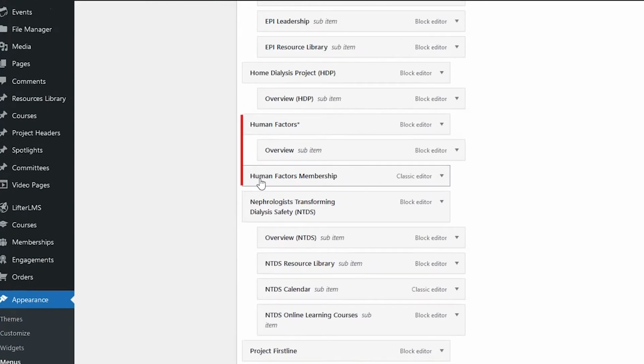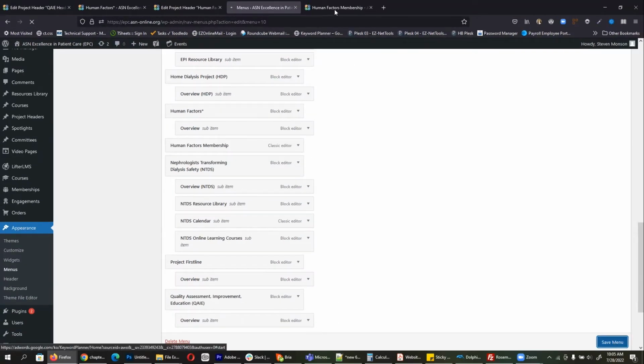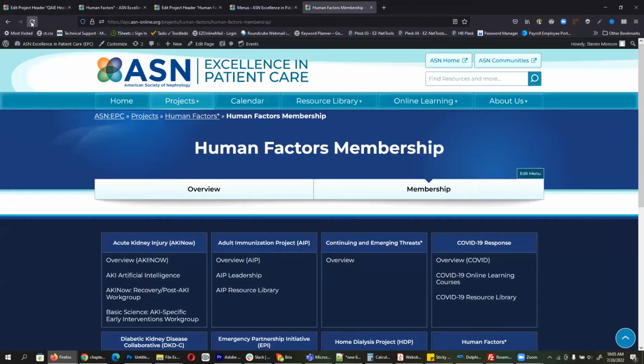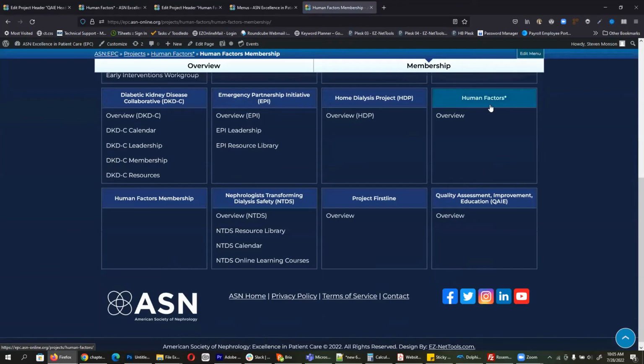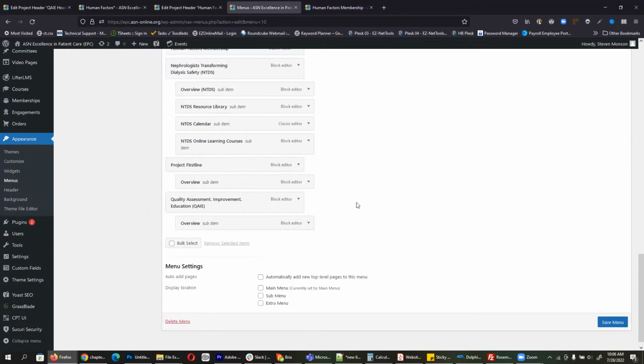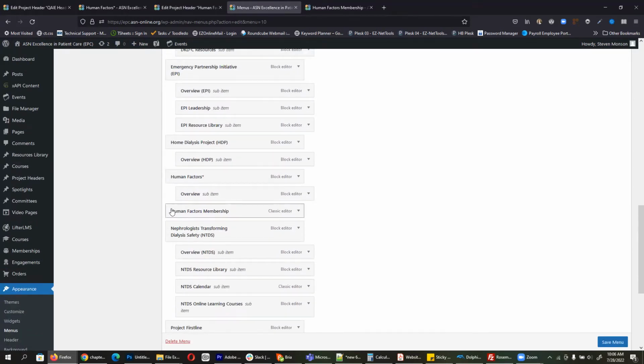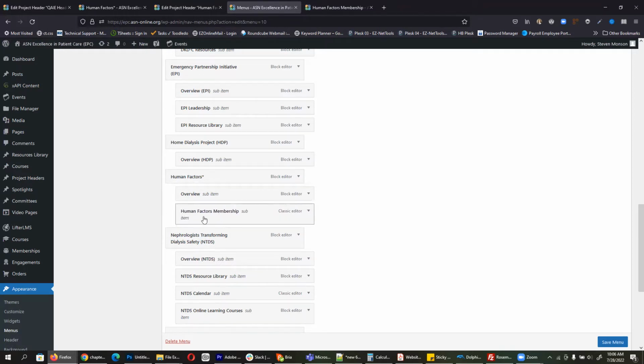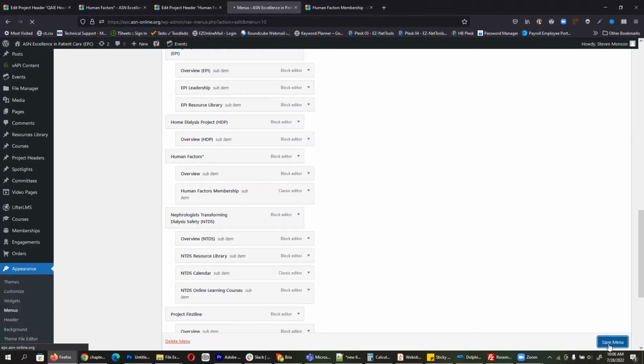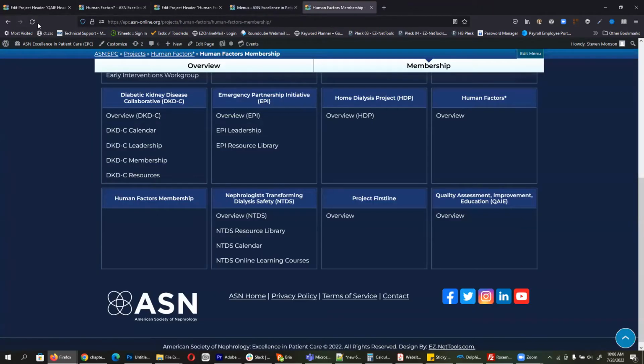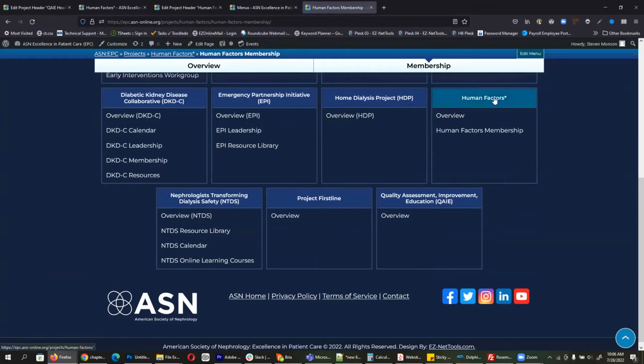Now, if I just left it here on the same line, it would actually be at the top level, and that's not what we want. But let's show you what it looks like. And I'll refresh the page. And you'll see now we have human factors and human factors membership. That is not what we want. So let's go back to it and change it from being at the top level to being kind of a submenu under human factors. So I'm just going to take this and drag it to the right ever so slightly. And now it's indented under human factors. I'll hit save menu. And then I will go ahead and refresh this. Now you see under human factors, we have overview and human factors membership. So that's looking pretty good.